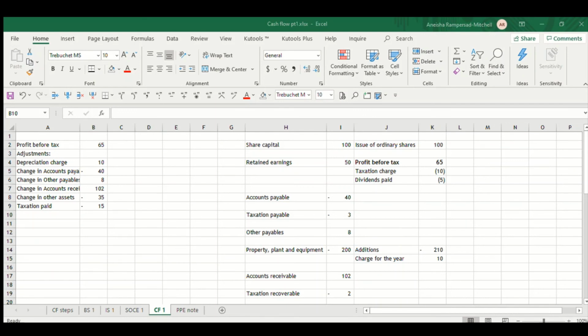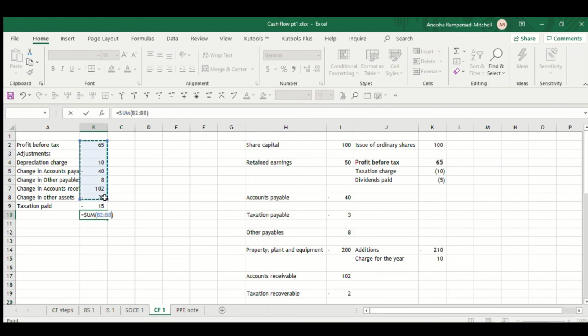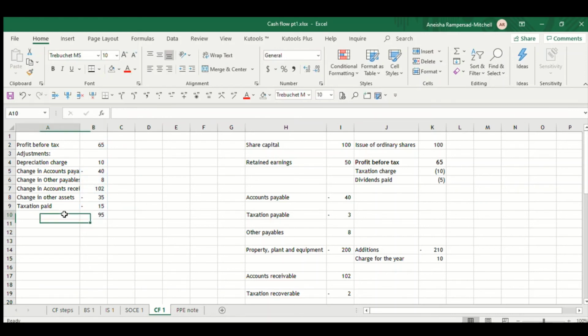So this total is going to represent our cash flow from operations.